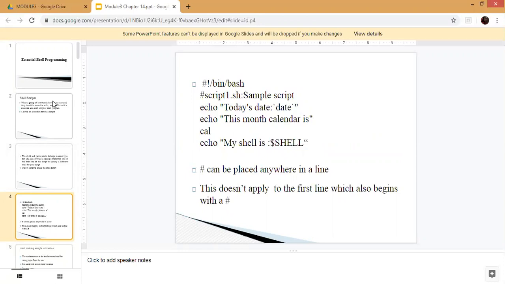The next line says echo this month's calendar is cal. You know that the cal command displays the calendar of that particular month. So again, in the place of cal, the calendar of that month will be displayed. Echo my shell is $SHELL. In this case, the shell is bash, so it is going to display my shell is bash.